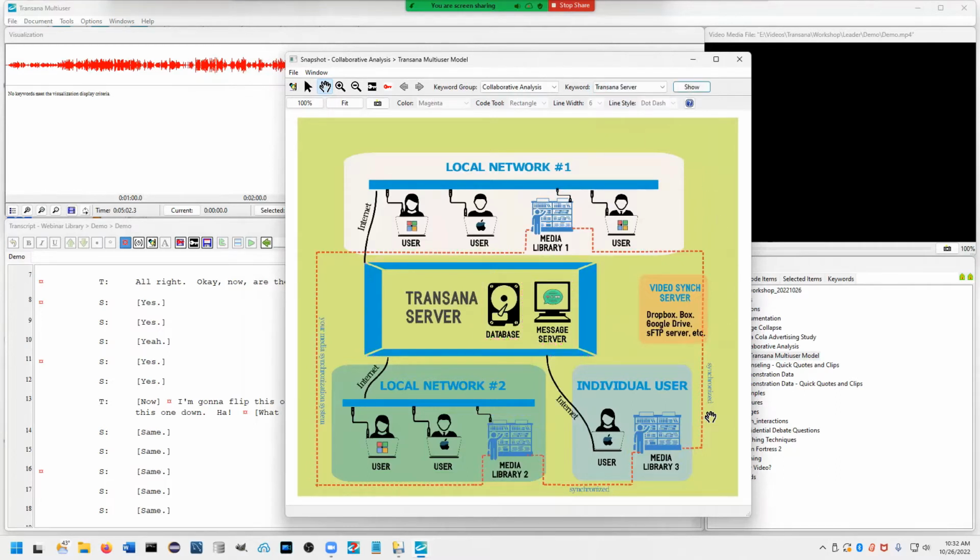When you're working with a single user version of Transana, everything is stored locally on your own computer. But when you're working on the multi-user version of Transana, data storage gets centralized. So we have here a diagram of a complex collaborative analysis. We've got local network 1, which might be the university that is hosting the research. And you see that there are a number of users on local network 1, and that those 3 users on local network 1 share media library 1. And each of those users has a copy of Transana, and you can see that they have a mixture of Windows and Macintosh computers.